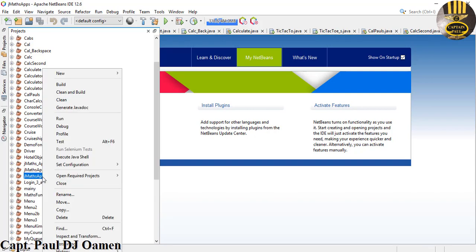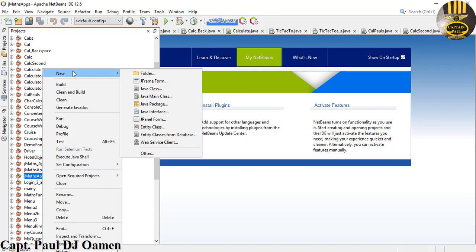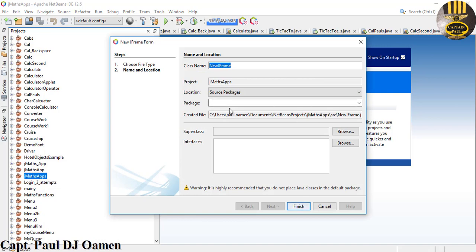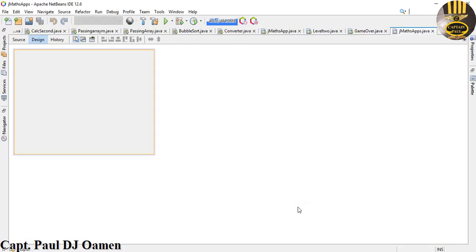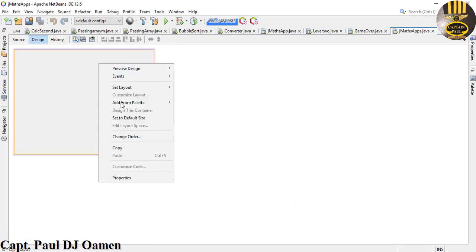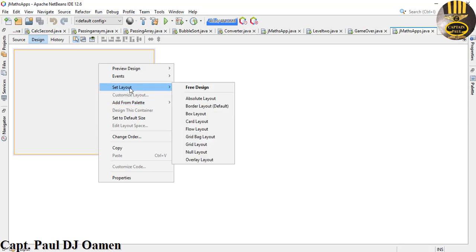I'm going to now right click on it and let's select new and select JFrame and give that a name. I'm just going to call it JMath app or JMath apps. There we go. Click on finish. The development environment is ready now. So I'm going to right click on it and let's select set layout.